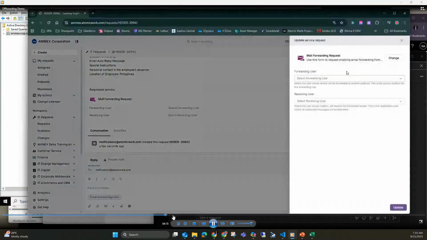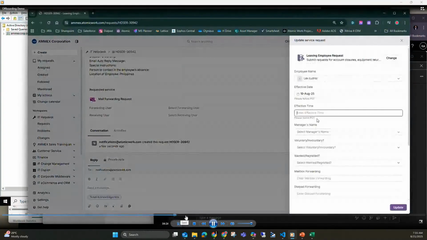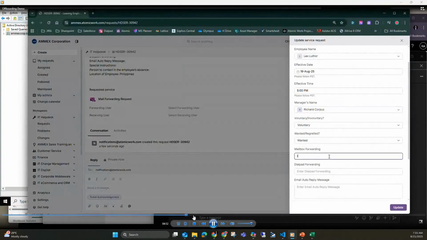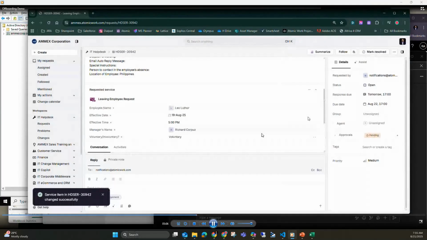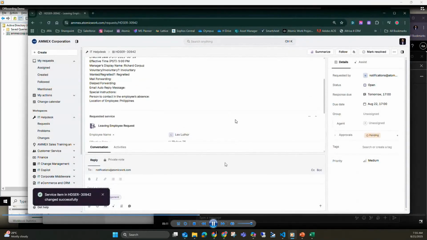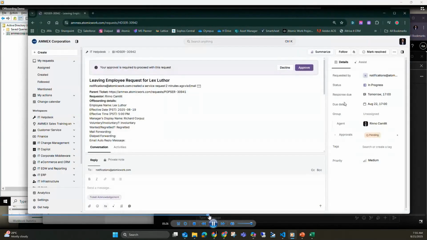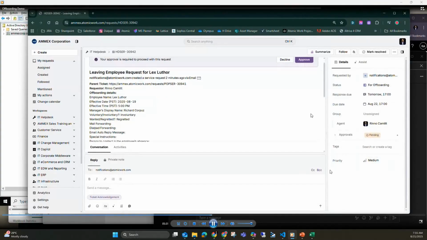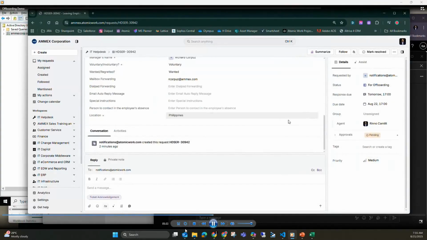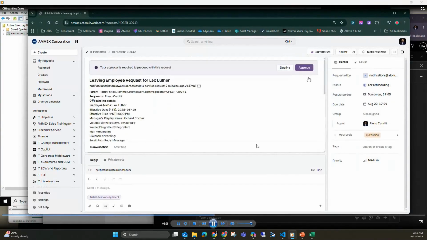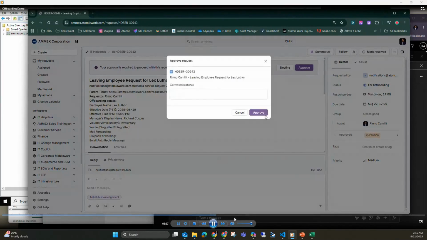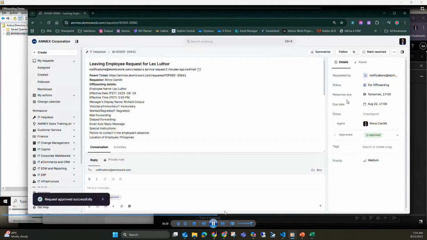So this is the IT side. Let me just speed things up here. I made a mistake, so I had to redo that. But technically, this is now the ticket on the IT side, right? Now, our automation is based on the ticket being moved from in progress to the offboarding status, and then once it's approved, I'll click approve there. And that's really what kicks in the automations.